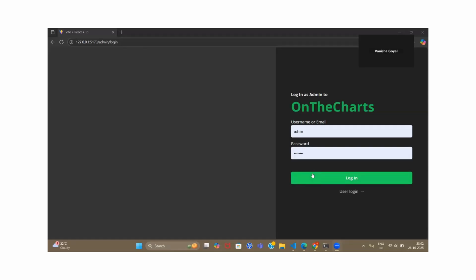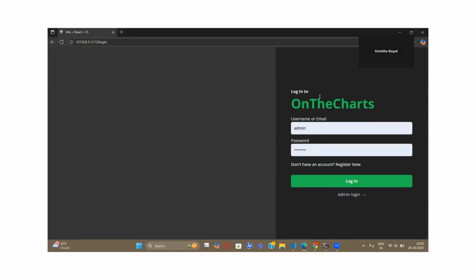Hi guys, I will show you the demo of our app on the charts. This is basically our landing page. It's the login page to on the charts. Since we don't have an account, we'll go through it from the start.